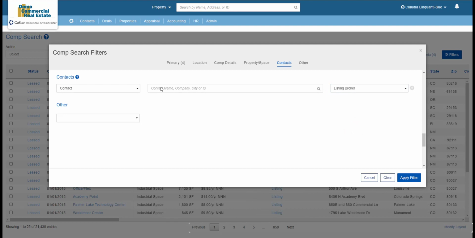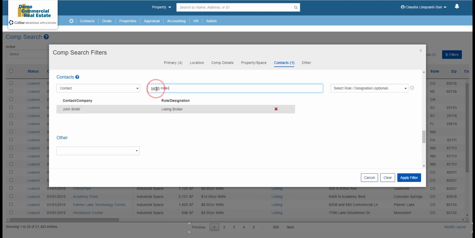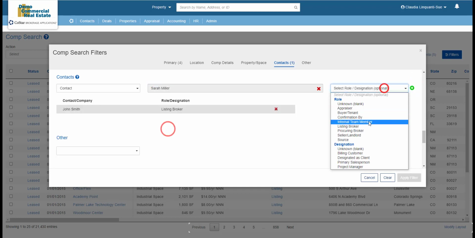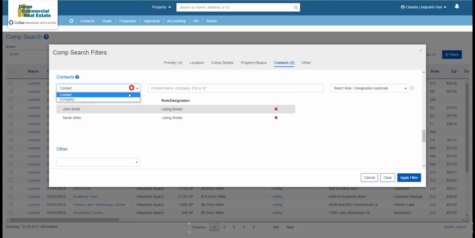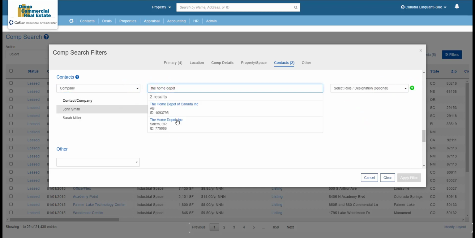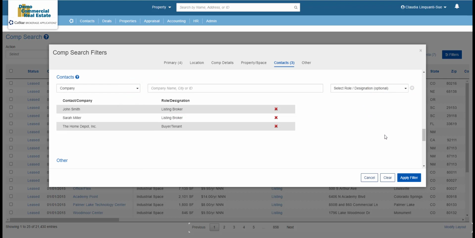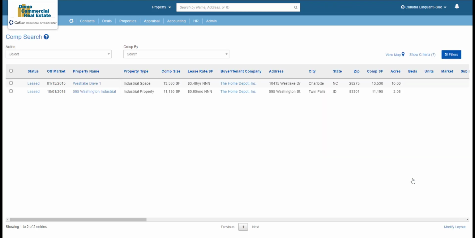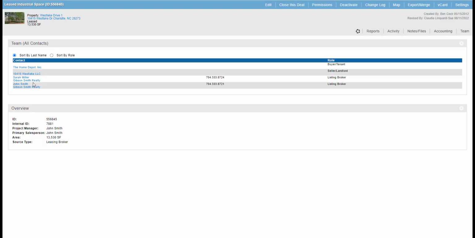Please note, the results will only include comps which have all of the selected contacts or companies with the indicated roles. For example, if you search for John Smith as a listing broker, Sarah Miller as a listing broker, and the Home Depot Inc. as the buyer tenant, then all of the resulting comps will have both John Smith and Sarah Miller as listing brokers, and the Home Depot Inc. as the buyer tenant.